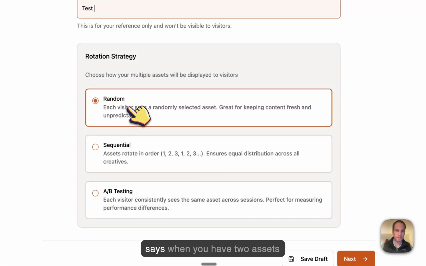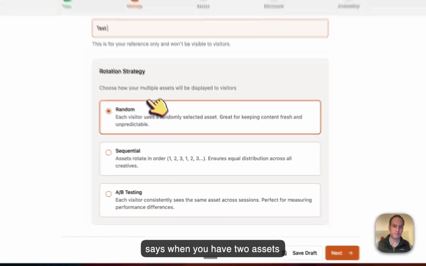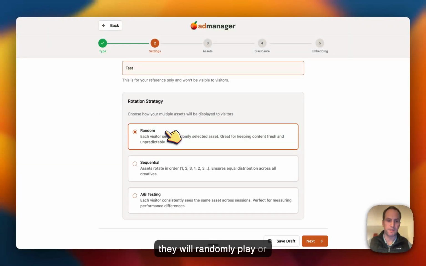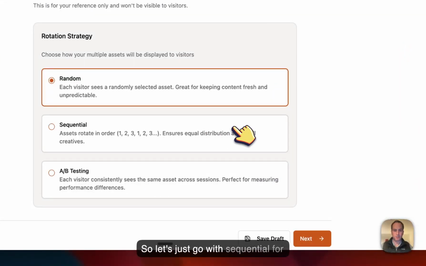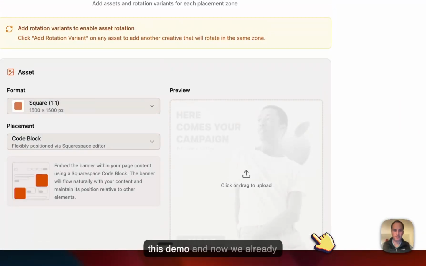Either randomly, that says when you have 2 assets, they will randomly play, or sequential in the order. So it plays the first and the second and the first again in this order. And A/B testing comes also with the typical A/B workflow. So let's just go with sequential for this demo.